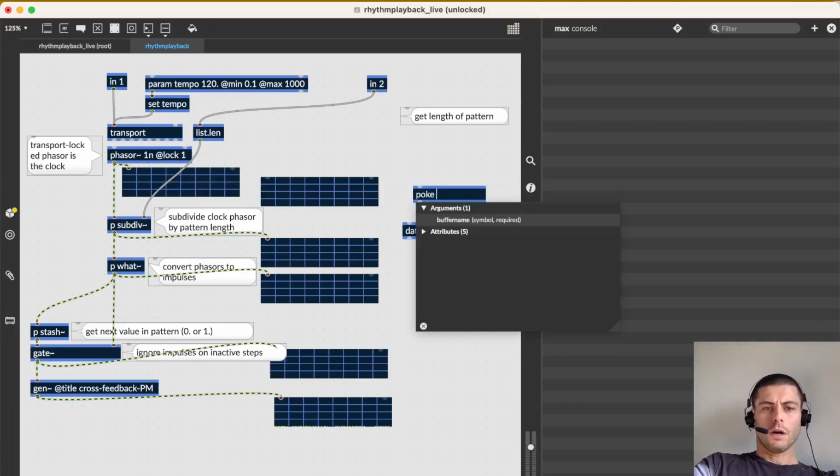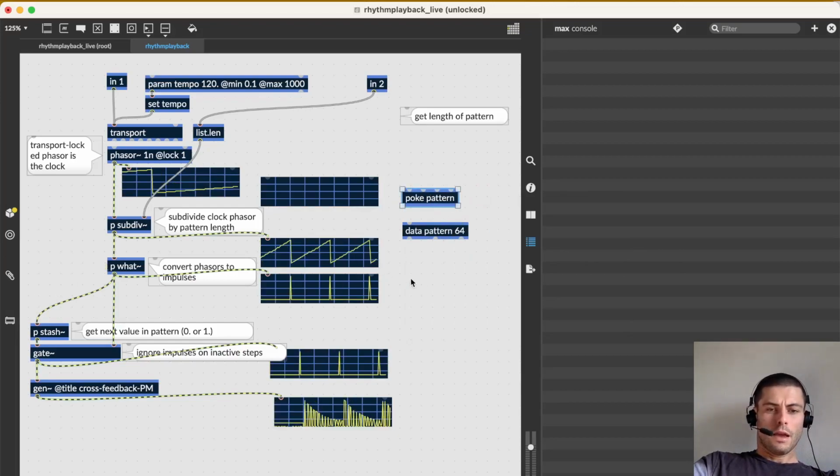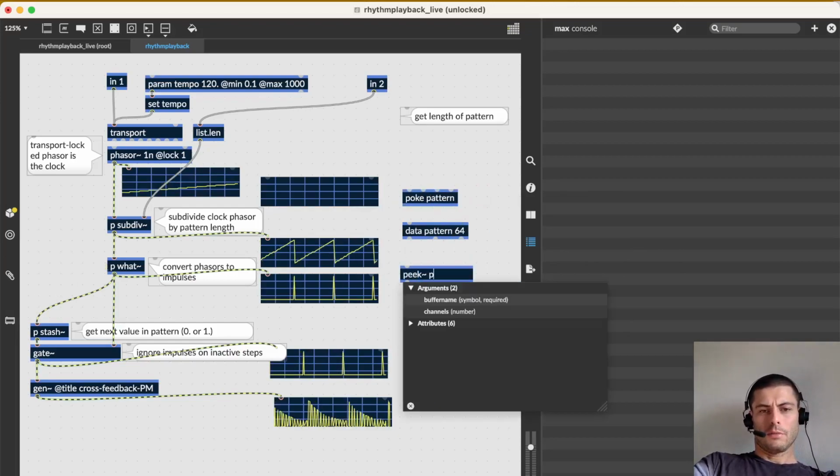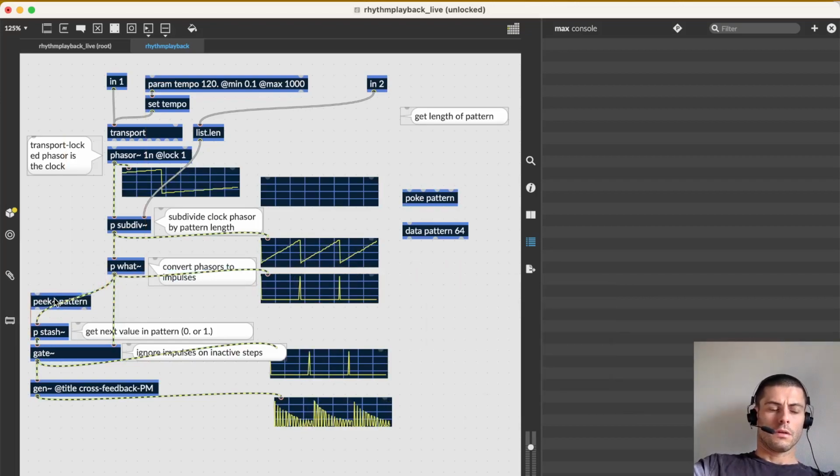Then we're going to create a poke object. We're also going to refer it to that pattern container, and poke is going to be responsible for the writing. And then finally, we're going to create a peek tilde object, which is going to be responsible for the reading, and we're going to put that over here by the stash. Great.